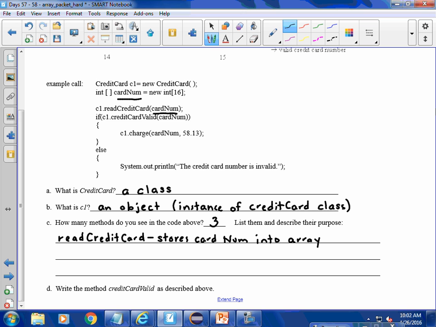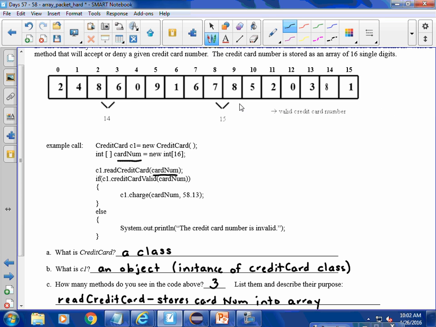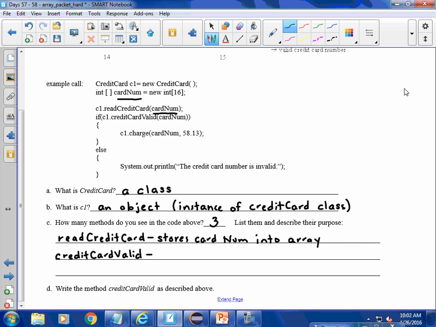What's the next method you see? Credit card valid. What do you think that's going to do? Right, check to see if that rule about adjacent digits not exceeding 13 more than twice is held or not. So I'm just going to say determines if card number is valid. And then the last one you see is charge. Since I'm sending it the card number and a certain dollar amount, you can probably guess that this charges amount to credit card.